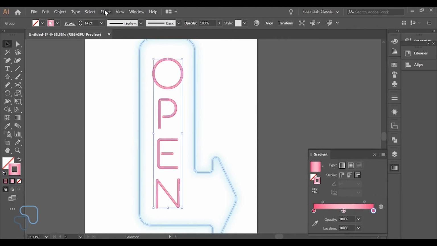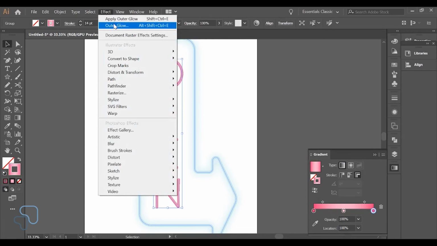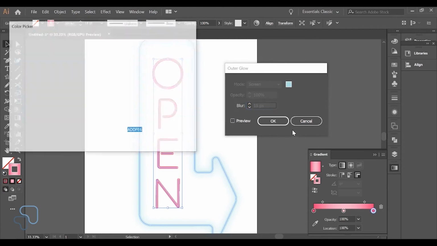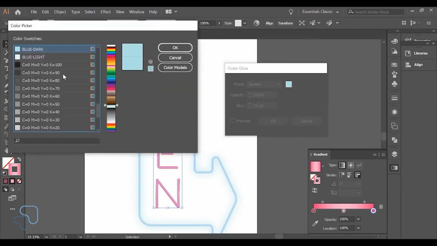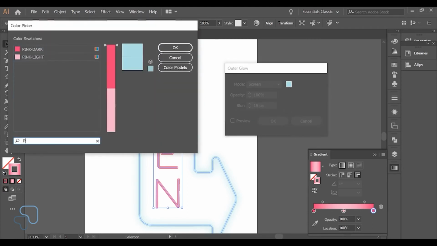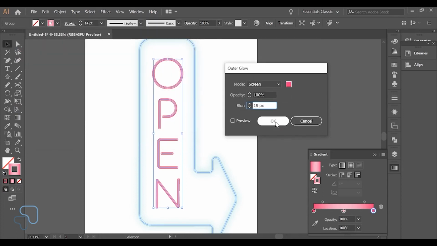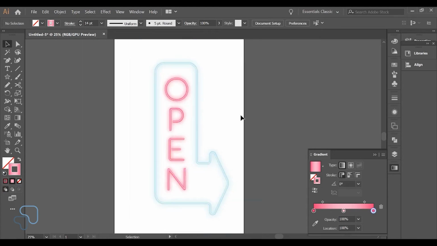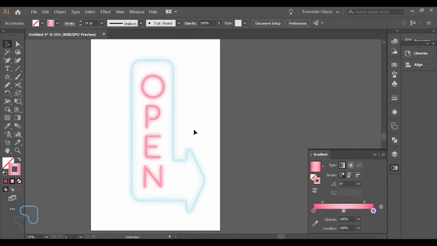We'll do the same thing for the text, so Effect, Outer Glow, that should already be there for the last time we used it. For this one we're going to change the blur to 15 pixels and click on that colour swatch there again. I'm going to go for the pink colour, so select the dark pink that we created, click OK, and then click OK for that. There we go, as you can see that's starting to take shape now.